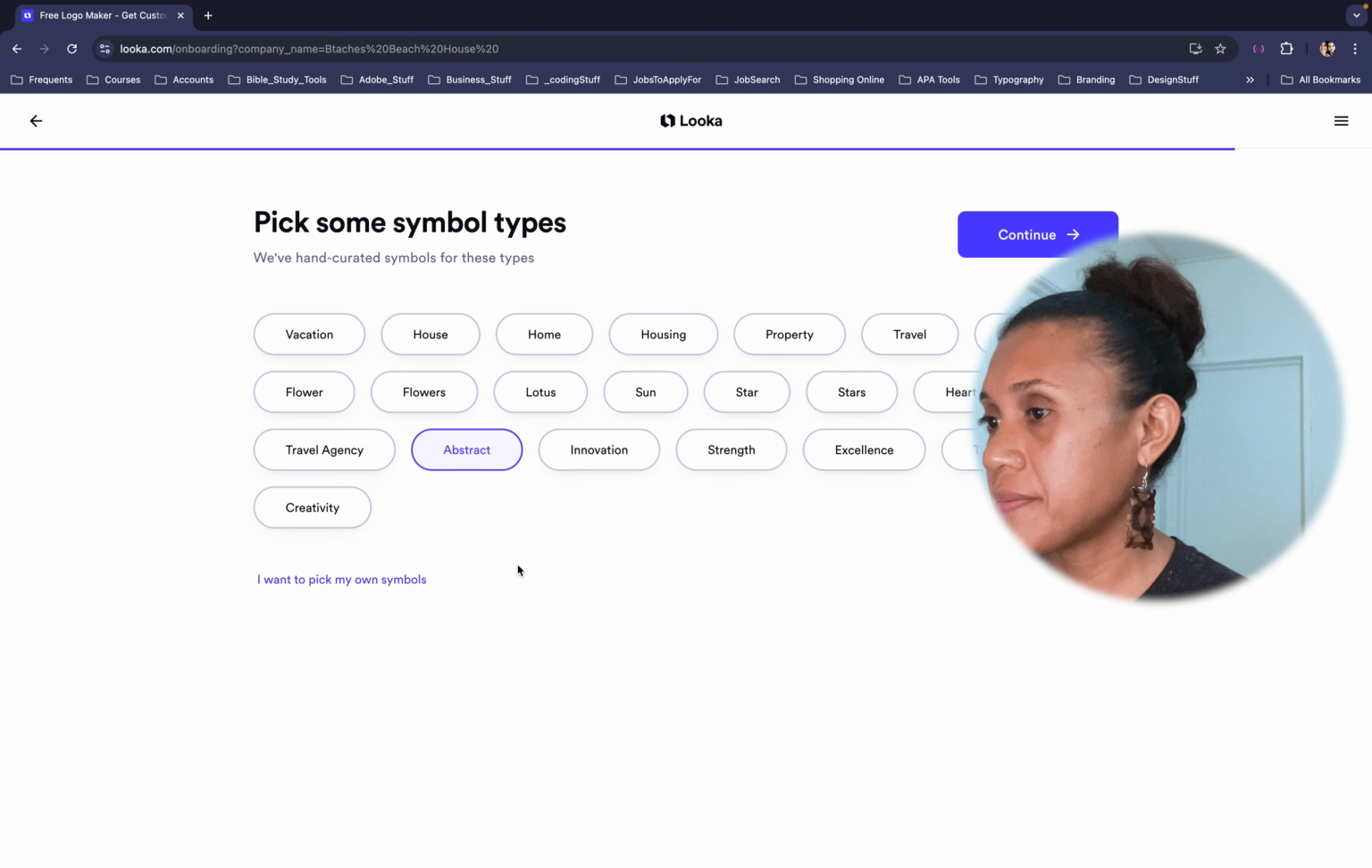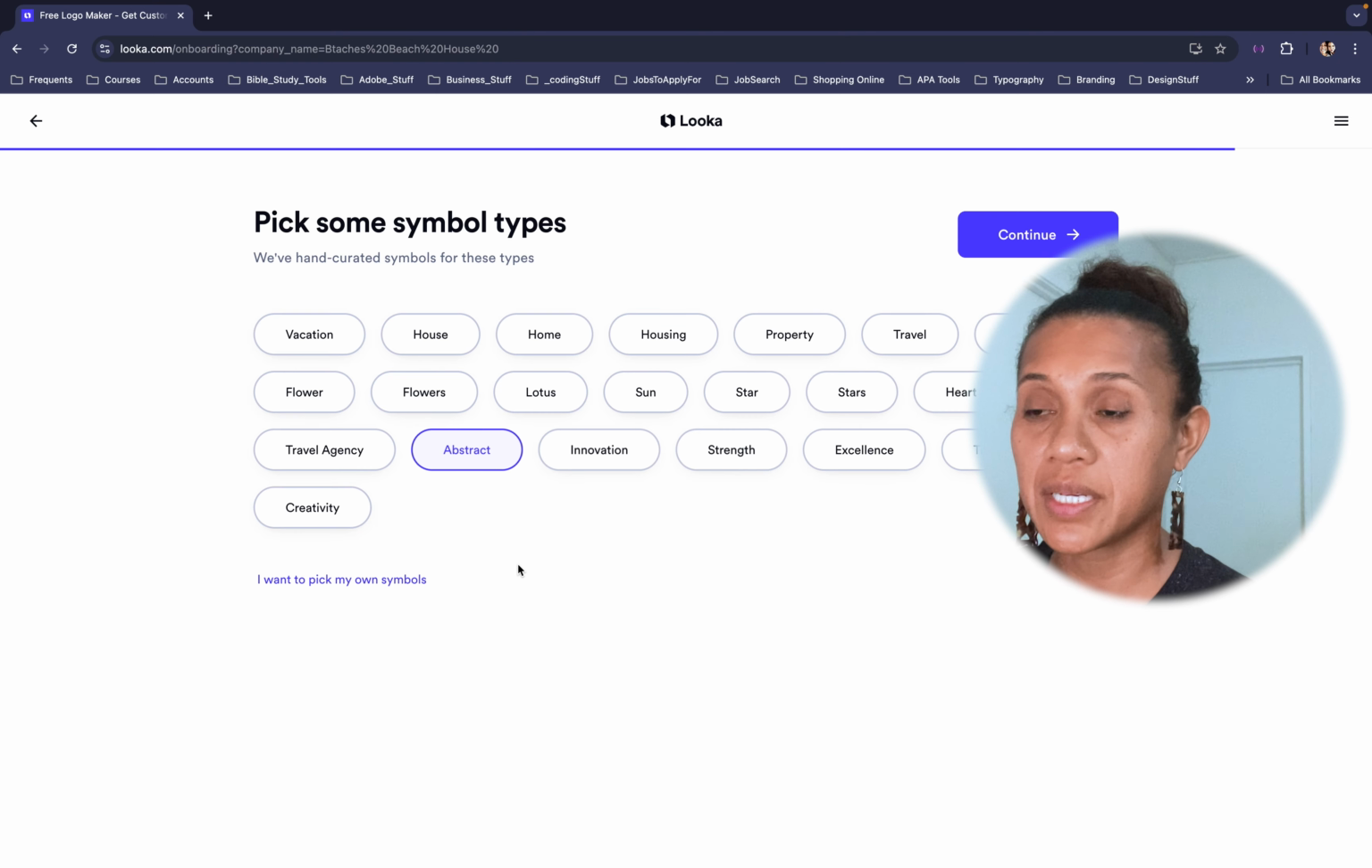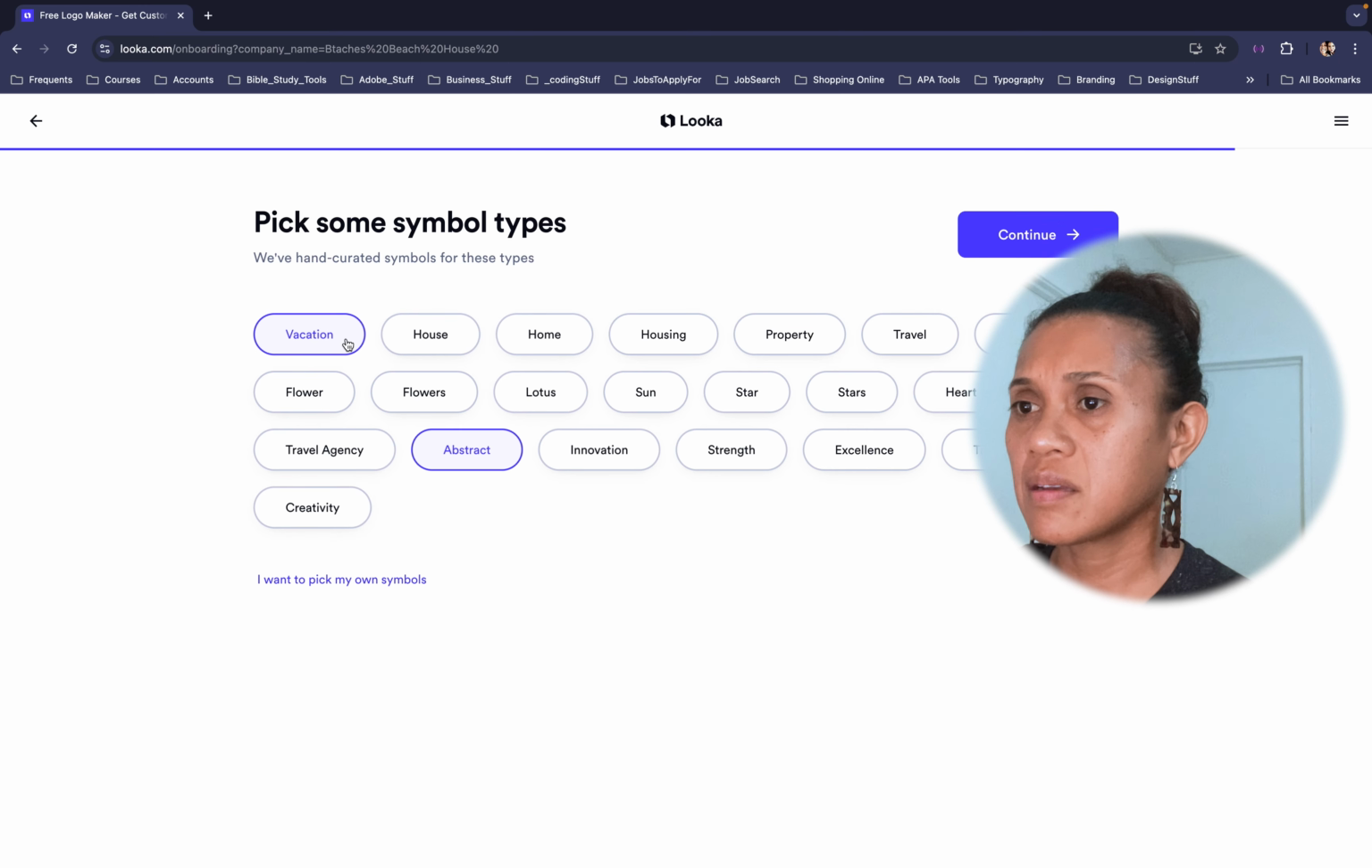And the thing about a logo, it doesn't have to be a literal image of your product or your services. It can be something other than what you're selling, like Apple is a good example. I'm not sure about that.